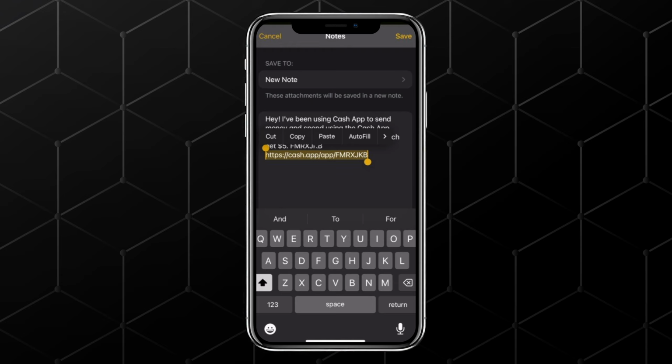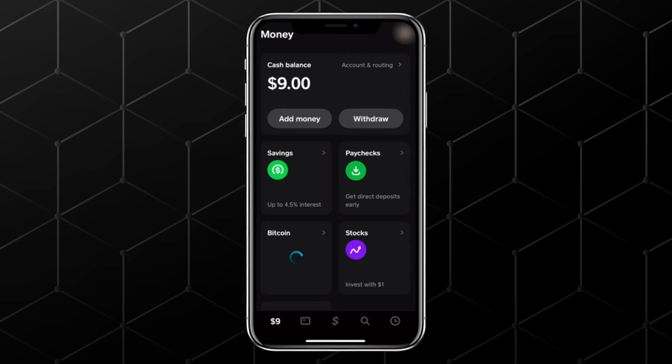Keep in mind that Cash App's referral bonus can change from time to time. Sometimes the bonus is $5, other times it could be $10 or $15, depending on the promotion they're running. Even with those changes, it's still a simple way to earn free money just by inviting friends to join.